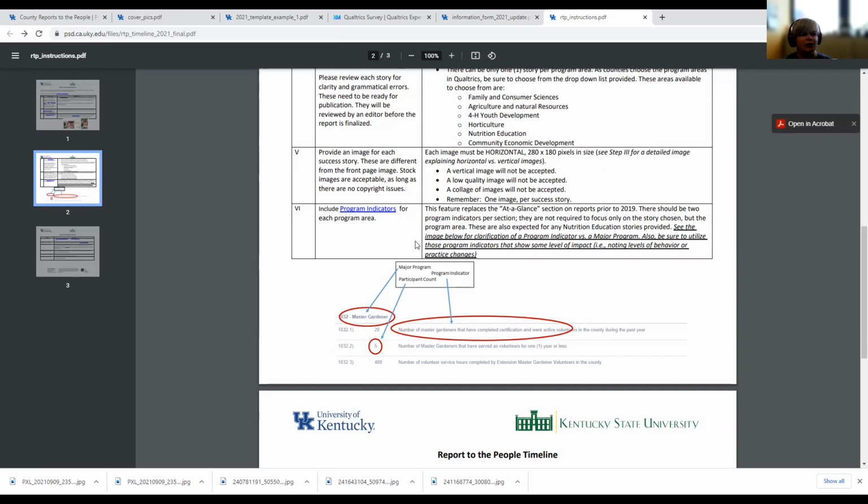The last section here I'll go ahead and touch on is including program indicators for each program area. This is something we have included as long as I've been on, and before I came around, there were priority indicators. These have always been included in this particular report. However, something has changed. I'm not sure what, but I know that starting last year, people did not know what program indicators were and where they could find them. So this became a very time-consuming problem.